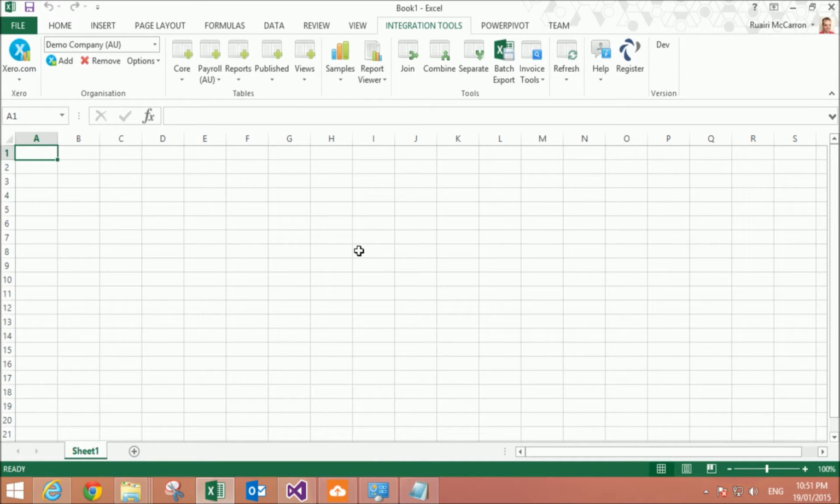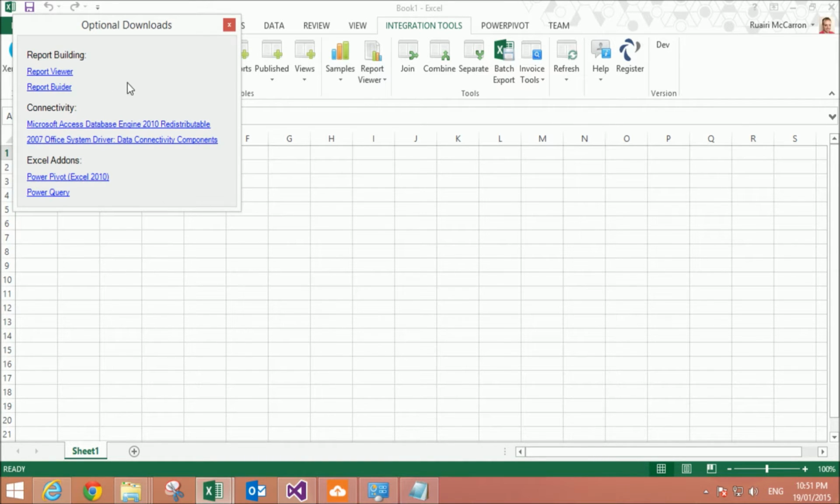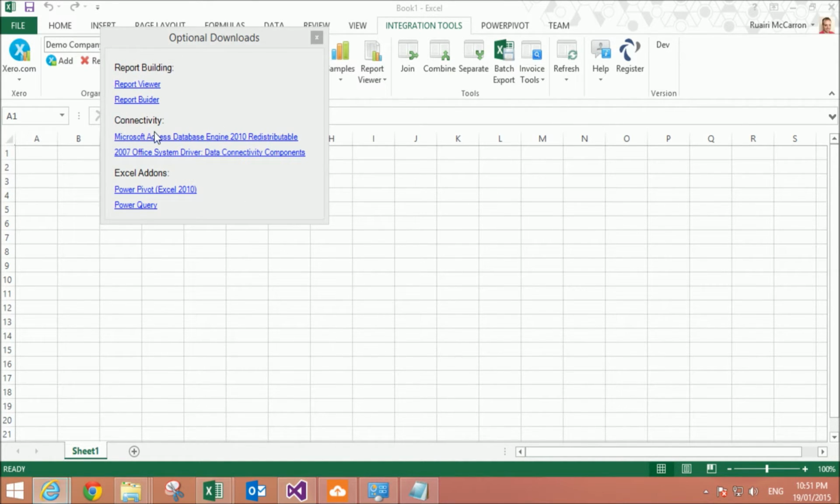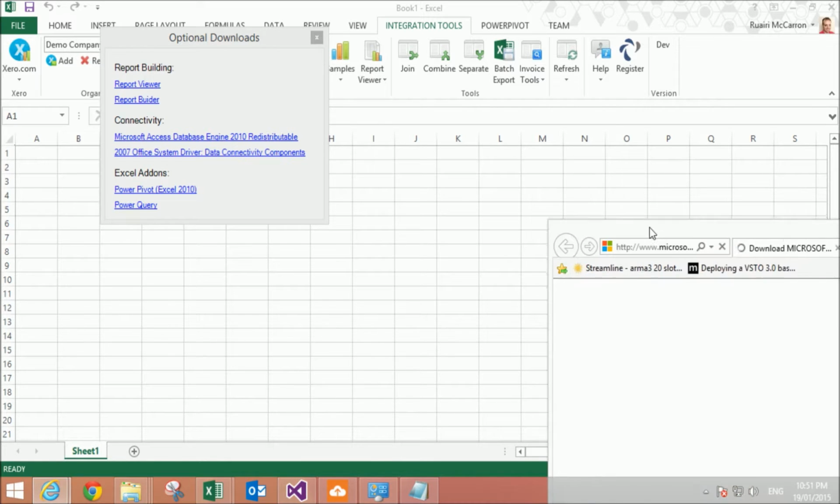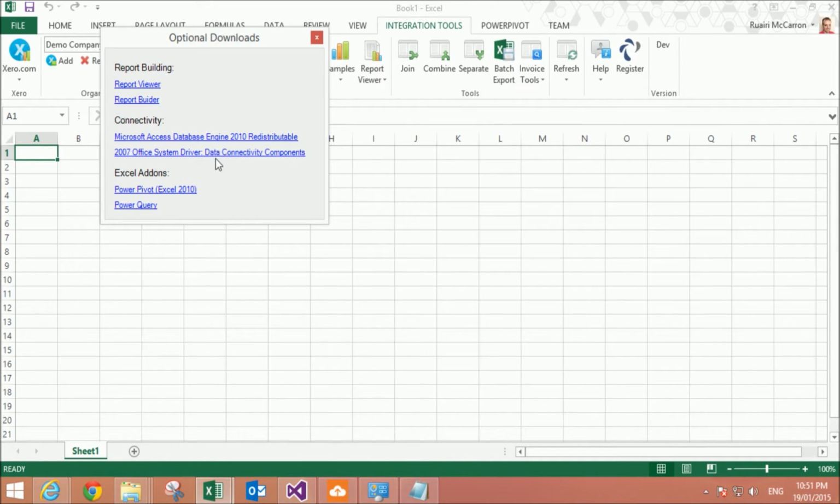In this video, I'm going to go into a bit more detail about how the report viewer works and also how to use the report builder. First, you'll need to make sure that you have both of these. So click on Options, Optional Downloads, and go ahead and download the report viewer. That's the link, and grab the report builder.